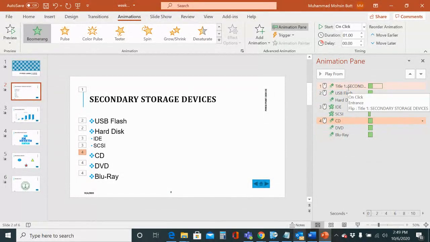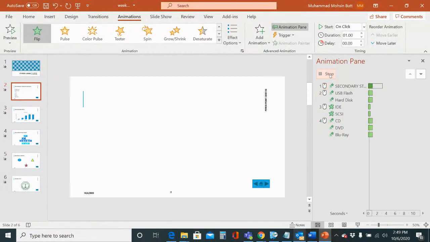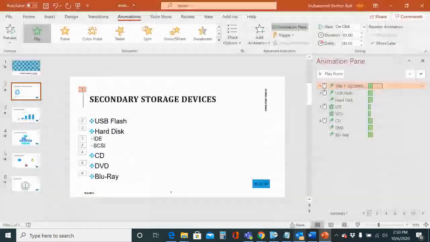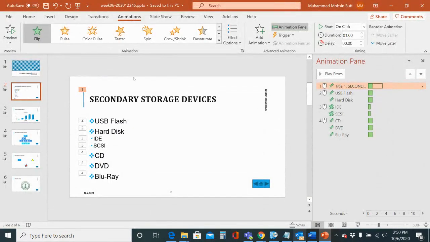If I play from beginning, it will be the main title, the first two main bullets, the sub bullets, and then the last three main bullets. This is how you can control the order. So anyways, this is just an extra thing. So our exercise is finished. You can save the file and submit this presentation on the Blackboard. The name of the file should be week 6 minus your student ID.